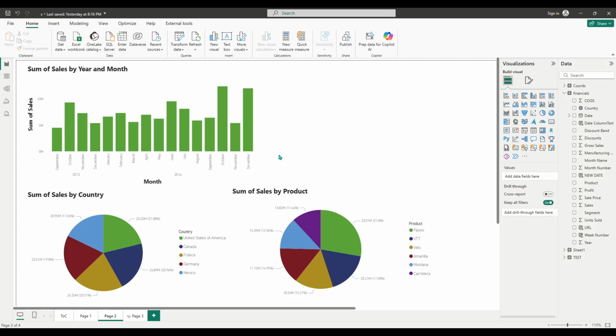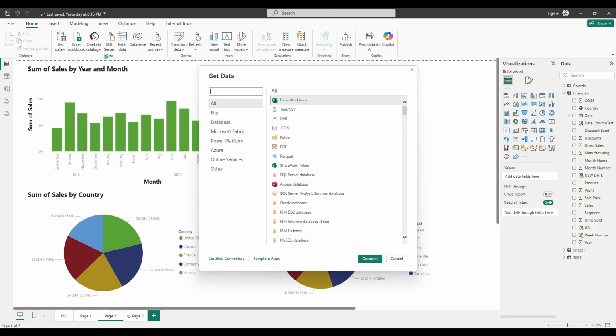Start by opening your report in Power BI Desktop. On the Home tab at the top, look for the Get Data button. It's right on the main ribbon and opens the gallery of available connectors. Think of this as the starting point for any data source you want to bring into your model. If you're working in a fresh report, this is usually the first thing you'll do.